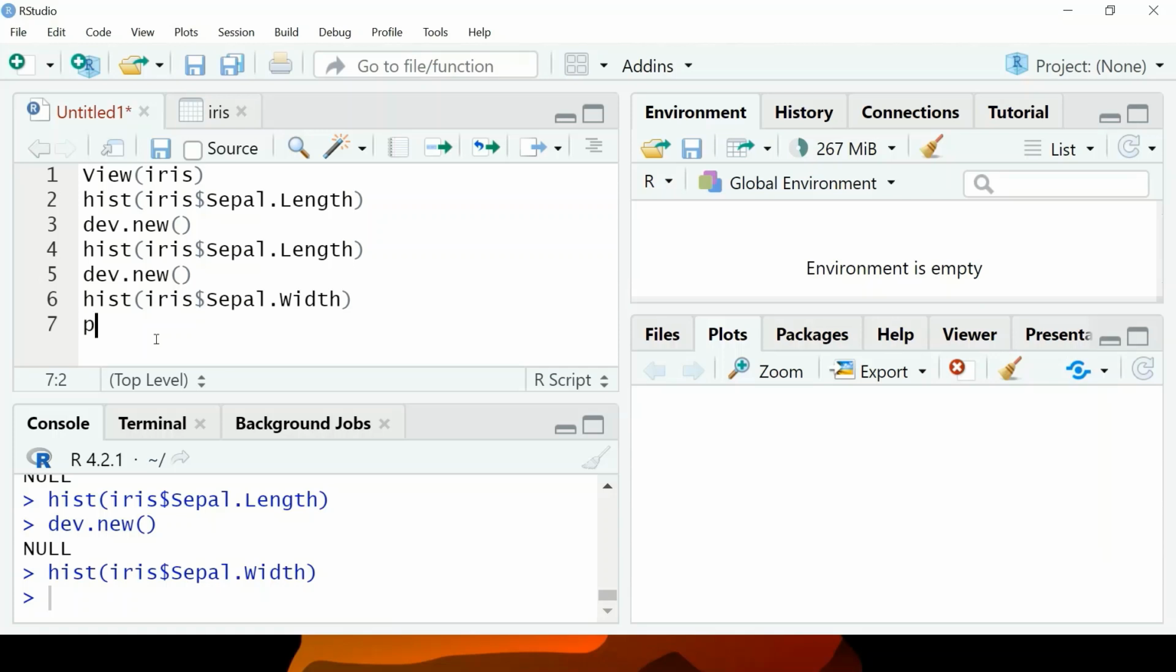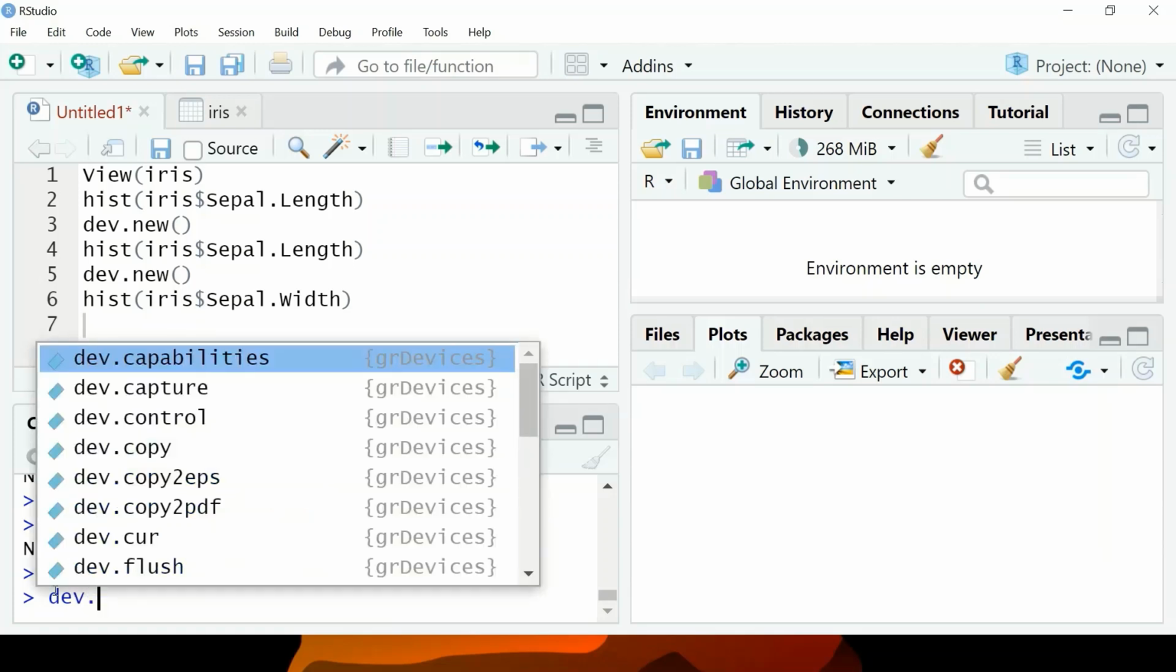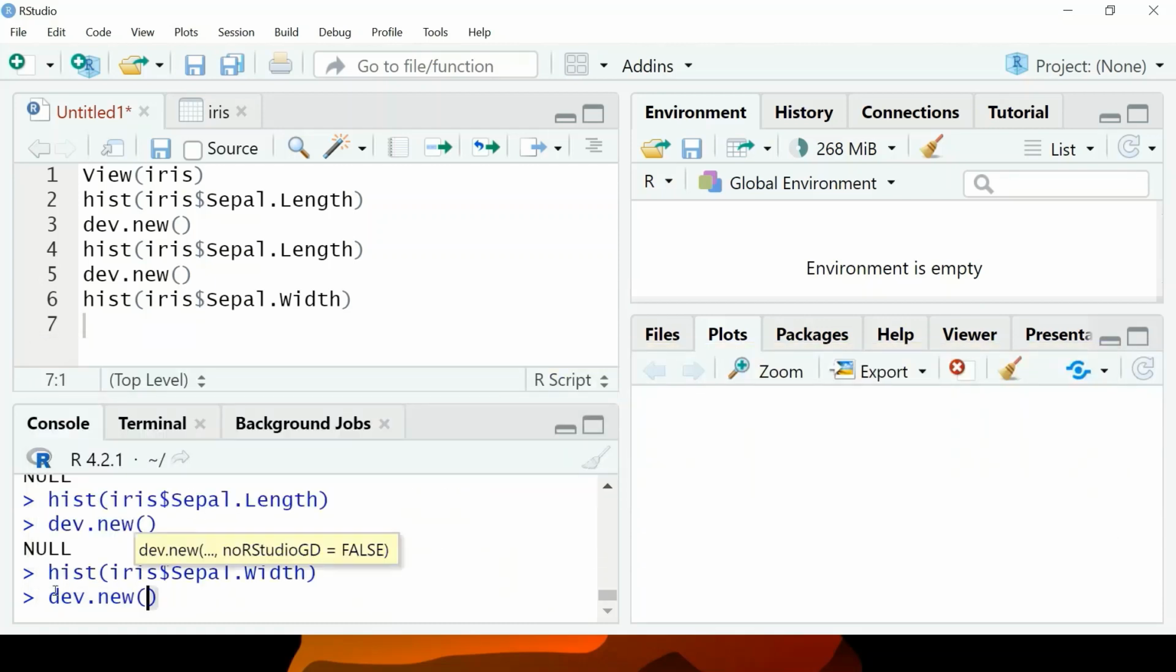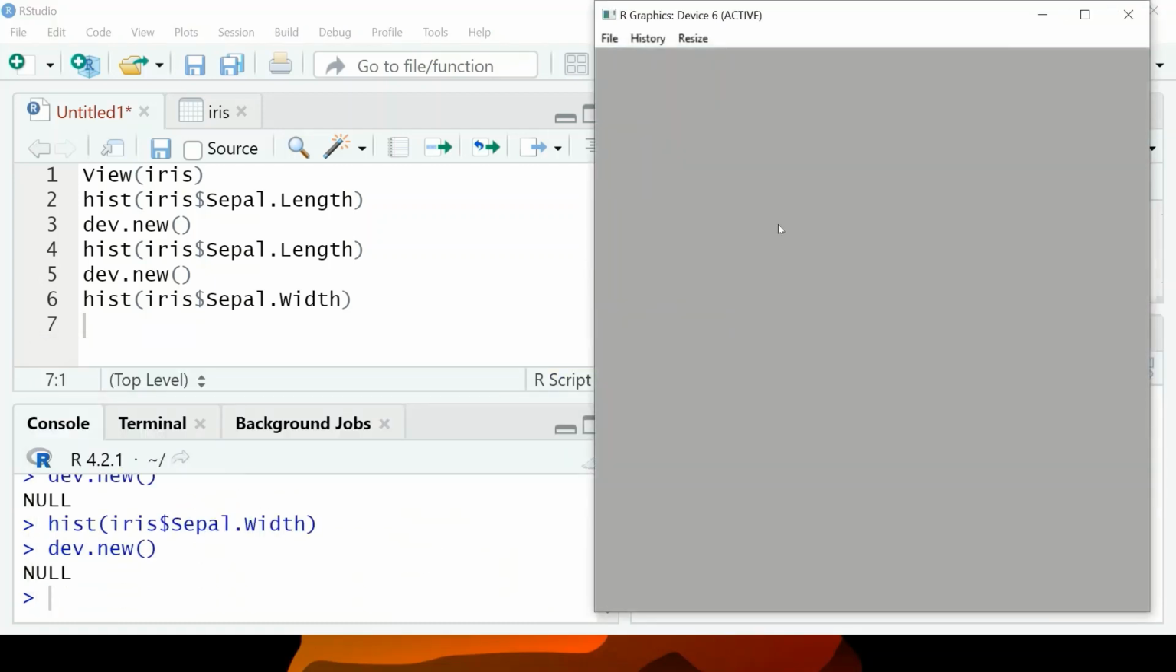So I'm going to say par, then mfrow. But first of all, I need to create a device. I need to create a device first so that my graphs will be placed on that device. So I'm saying device.new. Then I have created device number 6.